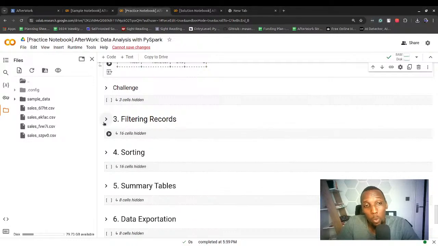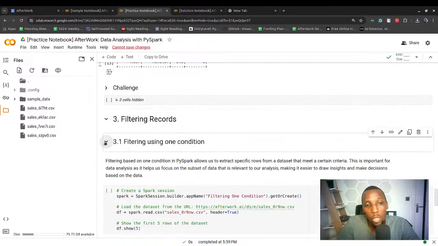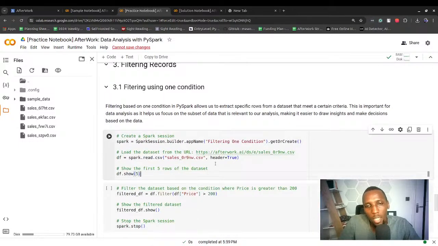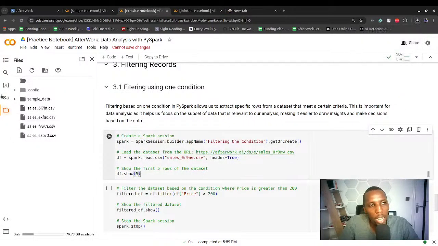In some cases, we would want to filter for records, maybe based on one condition, or just records that meet a certain criteria, because they would help us focus on the subset of data that we need for our analysis. So let's learn how to do that. I'll download this data set, sales OR 9. I can just drag my mouse, then click on follow link, and then I upload it.